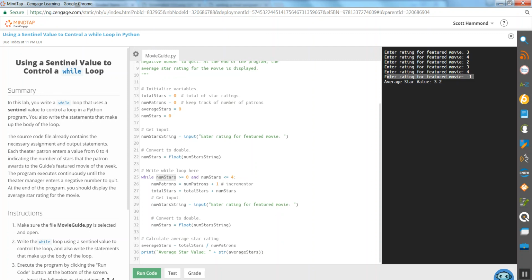Now, if I had just left it up here, there would be no mechanism in place to change the value of num stars. It wouldn't change at all. Let me show you what that would look like. I'll comment out those 2 lines of code that we copied and brought down. Now I'm going to run this. Rating for a movie, 4. I'm in an infinite loop. I'm running. I'm still running. And it's hung up.